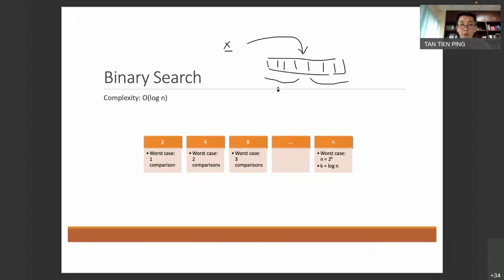So this process repeats until we find the value that we are looking for, then we return, or else we continue searching until we get the value, or the value is not in the array or list.